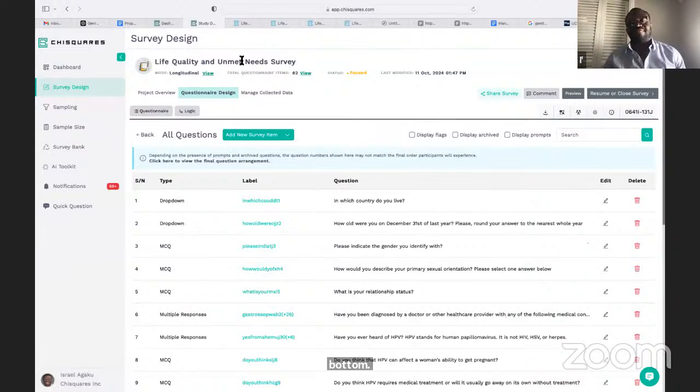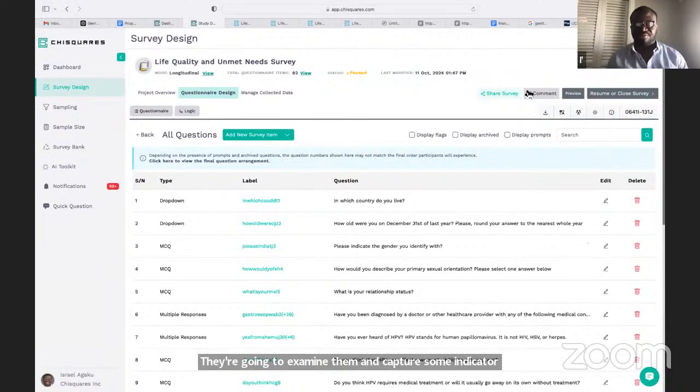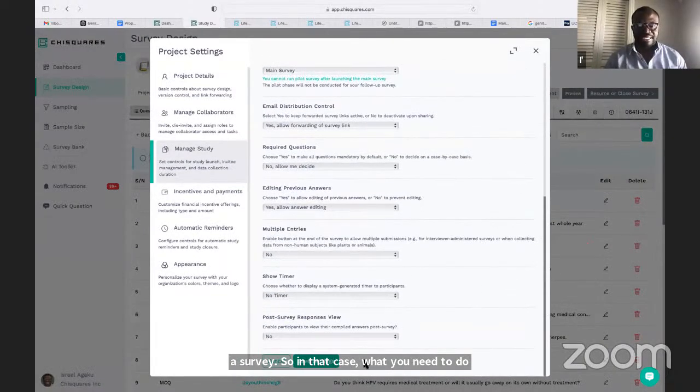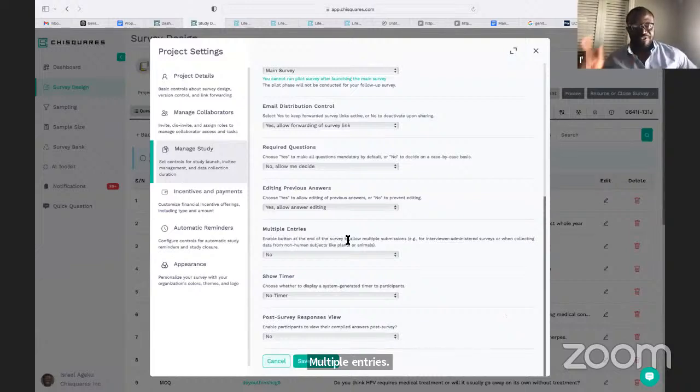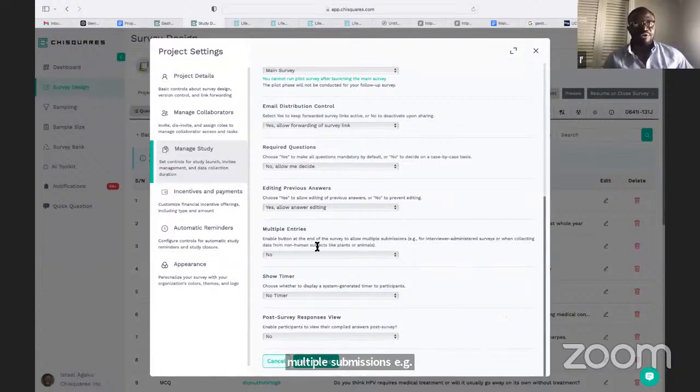So if you're collecting data from, let's say, animals, obviously the animals are not the ones talking. They're going to examine them and capture some indicator in the survey. So you are the one who is administering the survey. So in that case, what you need to do is to come to settings and come to this button that says multiple entries. The instruction here says enable button at the end of a survey to allow multiple submissions, e.g. for interviewer administered surveys or when collecting data from non-human subjects like plants or animals.